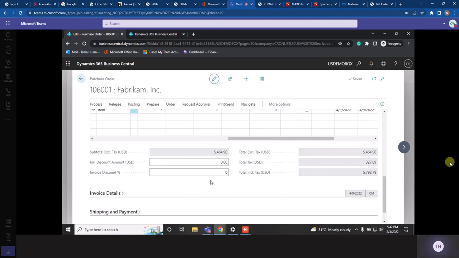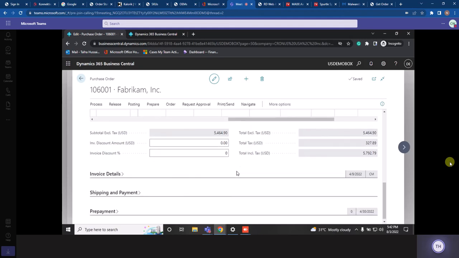Now here you can have the excluding value before moving towards the posting. You can check what is the excluding value and what is the including value. You can also incorporate the discount as well.